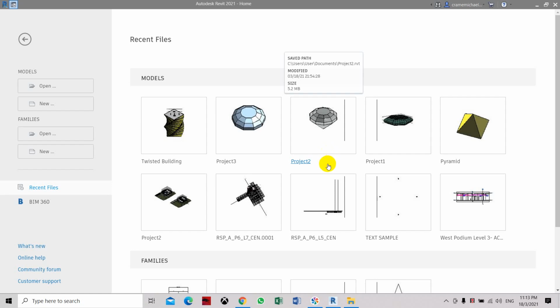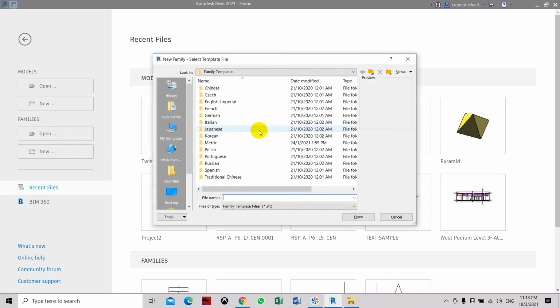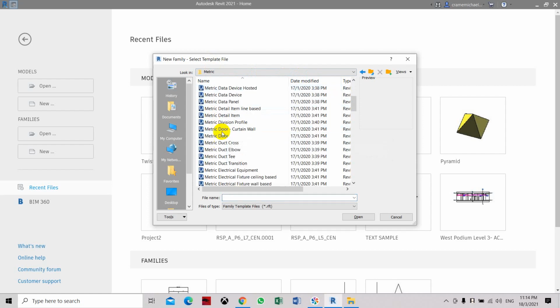Now in this video, I will show you how to create a family, proper settings of the reference plane, and dimension. You may have seen it in my previous video, so just bear with me. Select families, click new. Here you will be directed to the family templates. Select metric if you're using millimeters and meters, and English or imperial if you're using the English system. So let's use the metric.